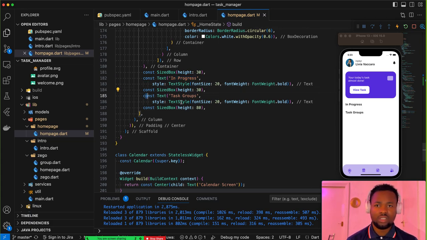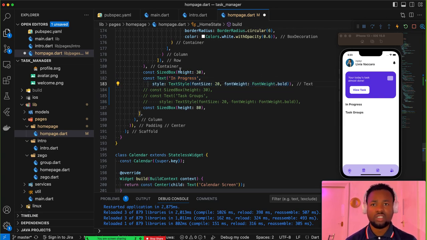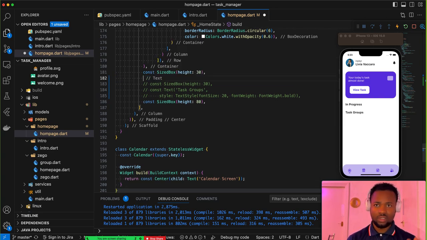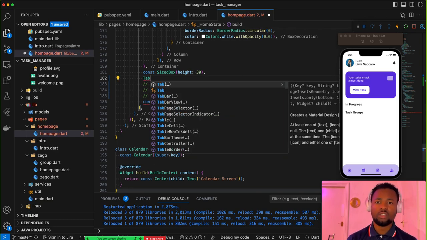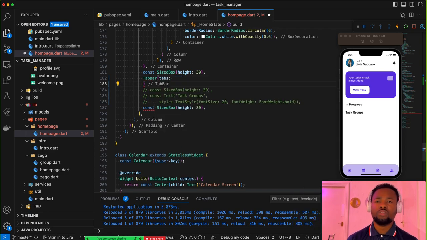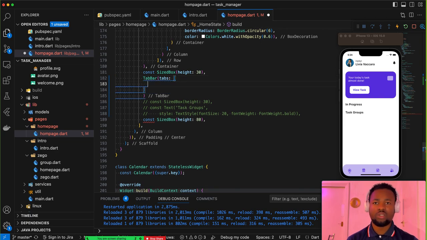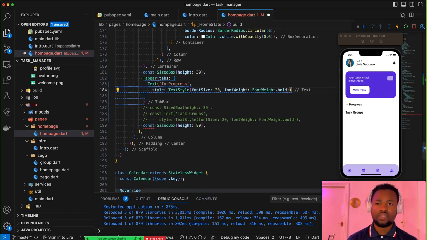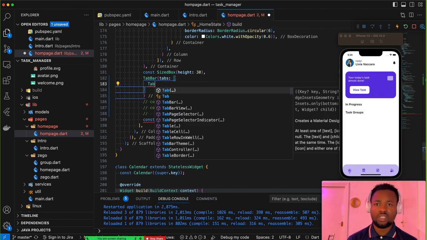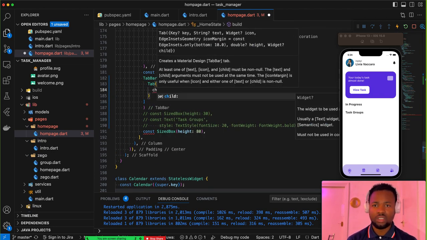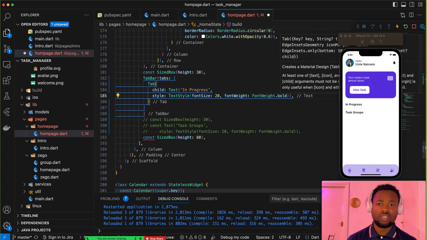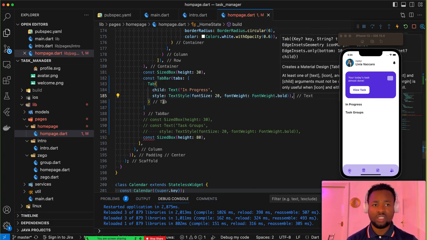So for now let's just comment some of these things out. I'm just going to copy this text because I actually need it. I'm just trying to come up with it off my head. So tab bar, right? So I give tabs. Tabs will be children, meaning they are widgets, not just a single element. So I give the first widget a tab, and then your tab then has a child. You then give the text. So that's why I copied that text in the first instance.